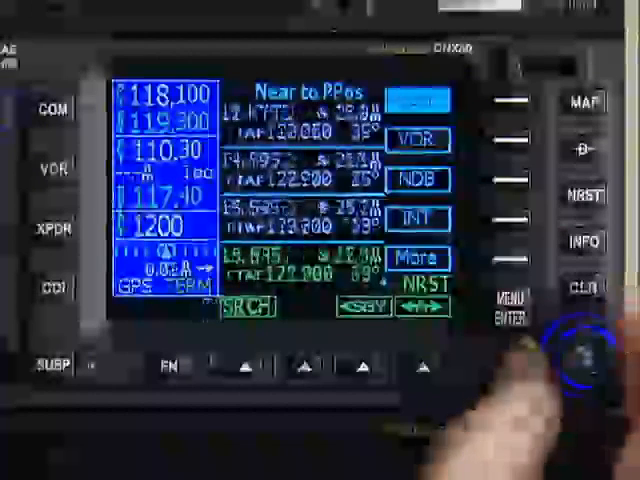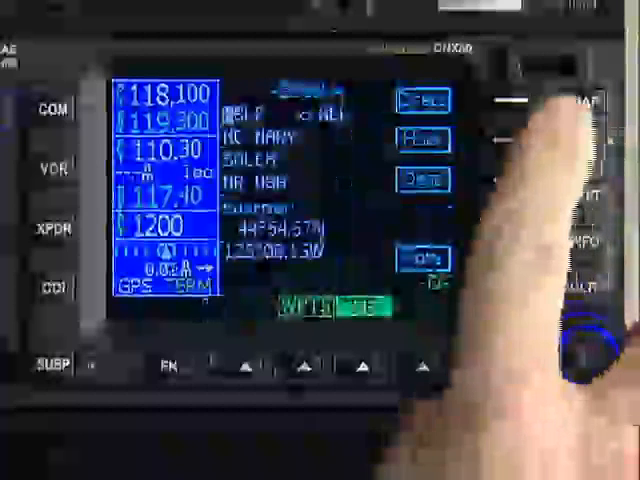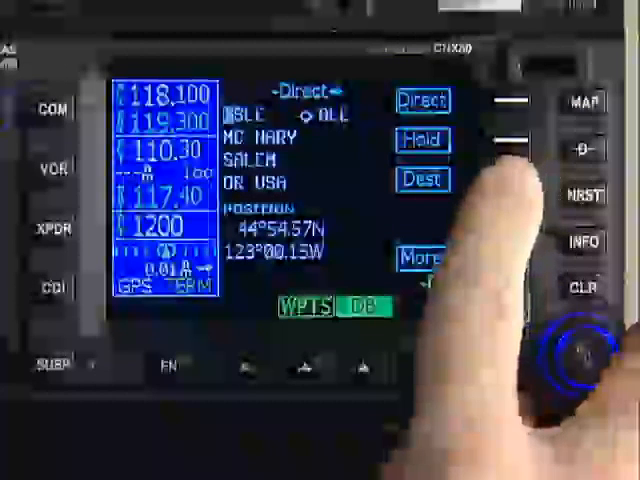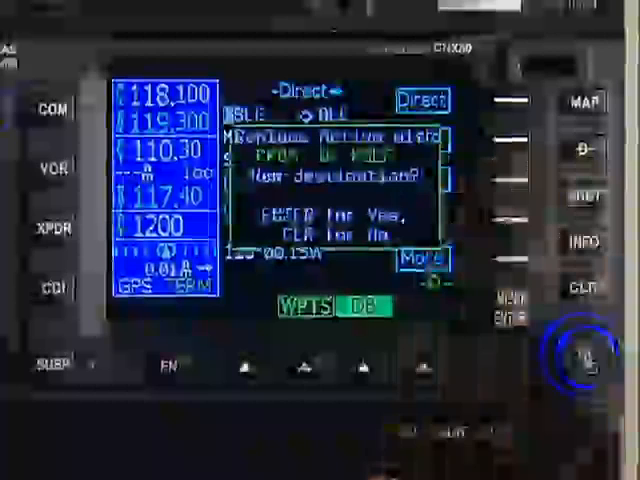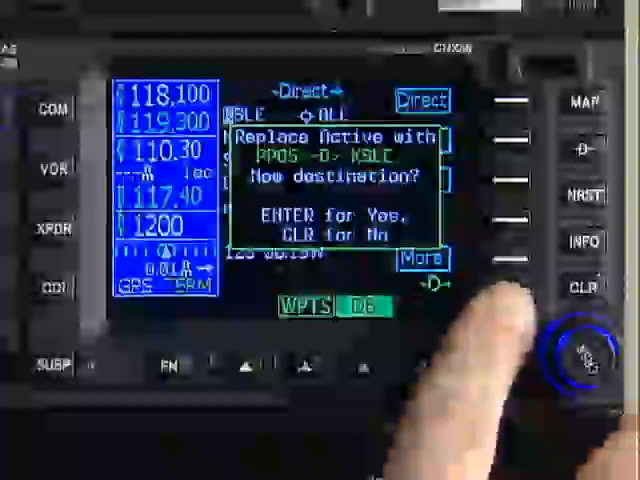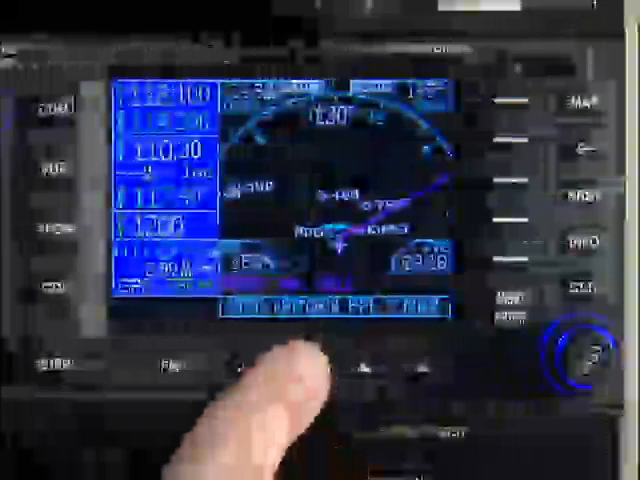Scroll down here until I find KSLE, hit direct, and we have the direct, we have the hold, and we have the destination function. The destination function, if I select this, gives me a one-leg flight plan to that new destination. So I'm going to go ahead and confirm that by entering yes, and this is going to flush everything that we've got in our current active flight plan. We're on the vector southbound, and we've been cleared direct OK intersection, so we'll go through that process again of inserting that particular approach.